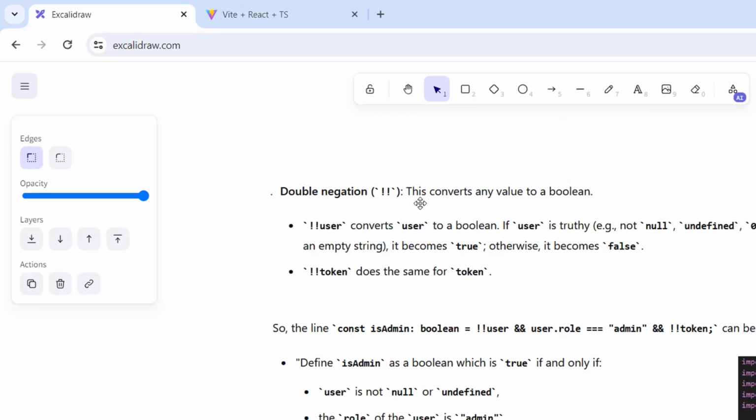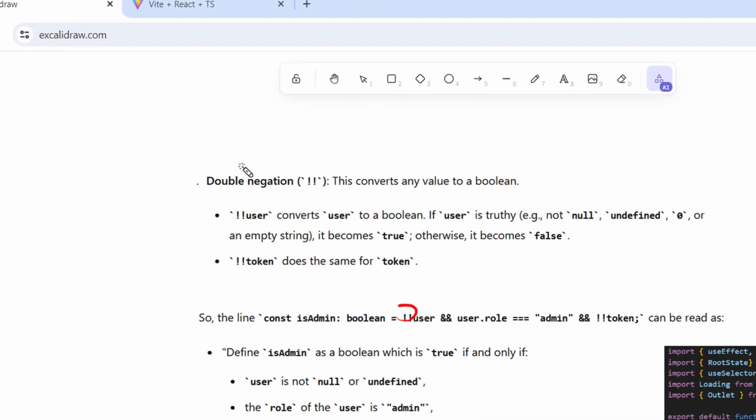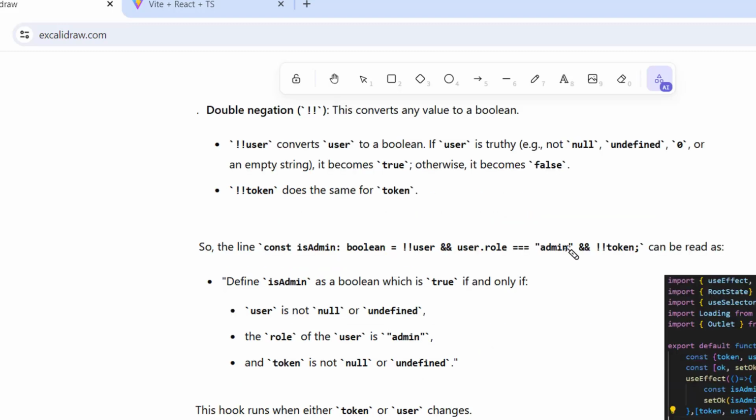So this is the double negation. This is the code. Actually, this is the double negation. It converts user to boolean. If you read this explanation, you will get a crystal clear idea. If it is not null, undefined, zero, or empty string, it will become true, otherwise it will become false. Token is the same for token.